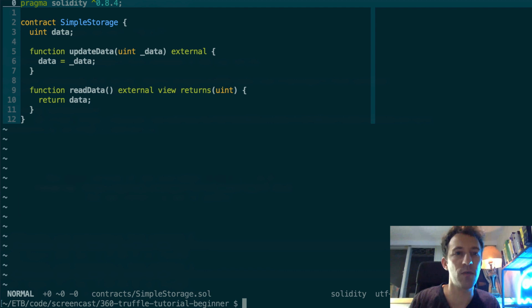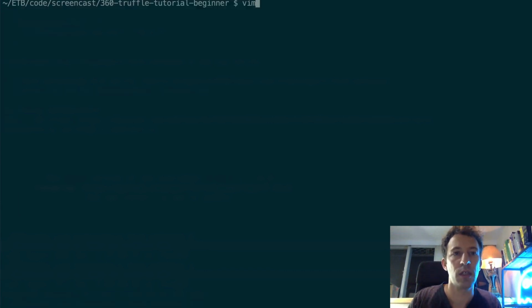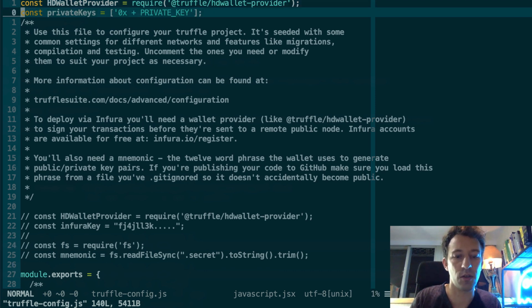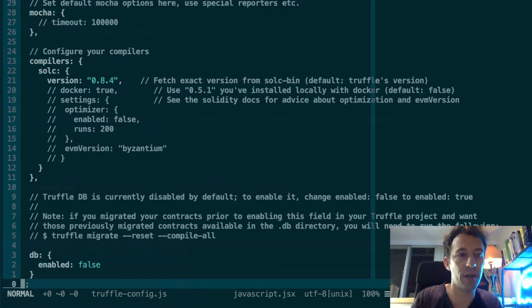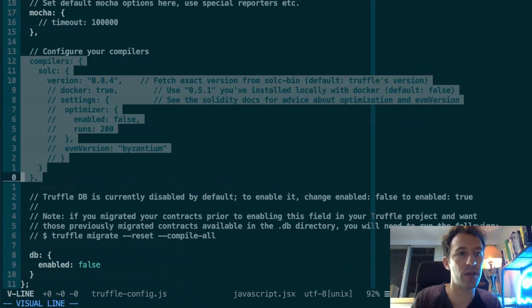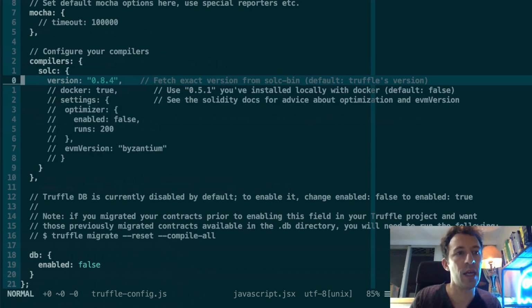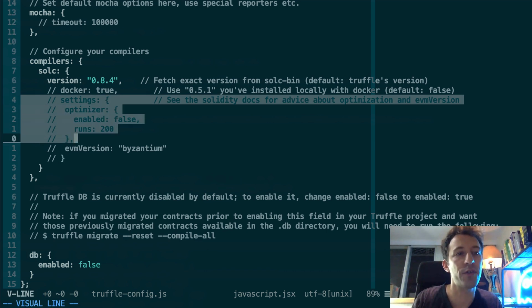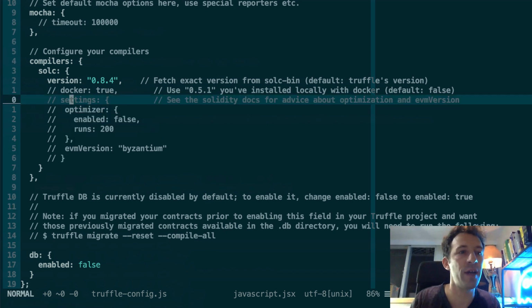And for this configuration, you have to go to truffleconfig.js. So you go at the very bottom of the configuration, and there is a section on compilers here. And here I added this version 0.8.4. And you can also customize the settings of the Solidity compiler, but it's a little bit more advanced.